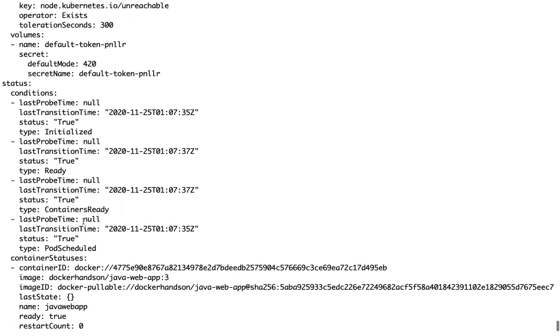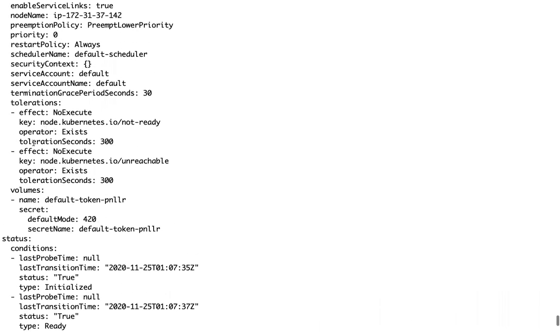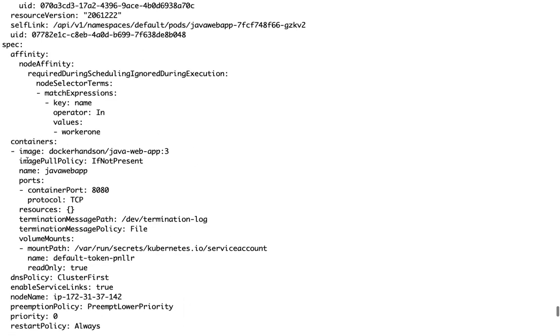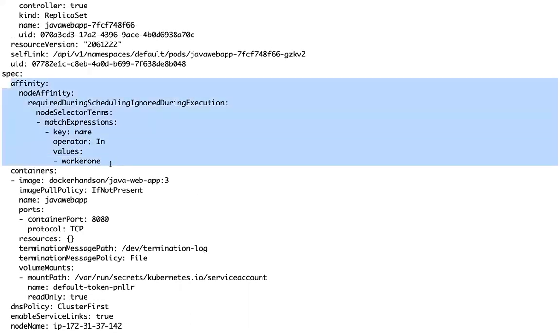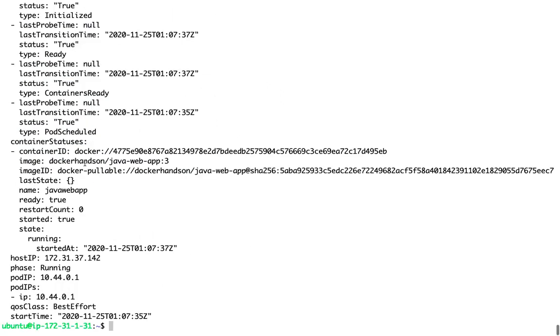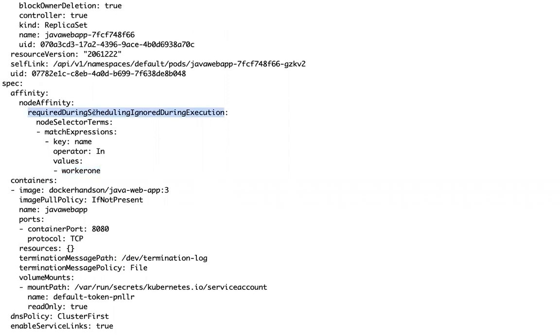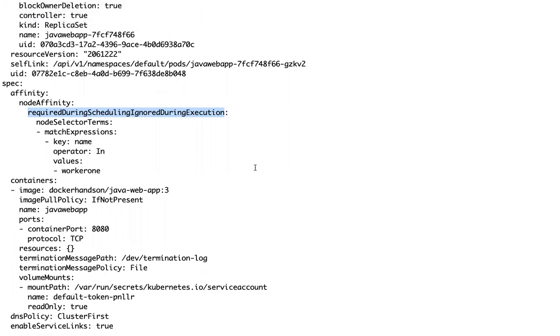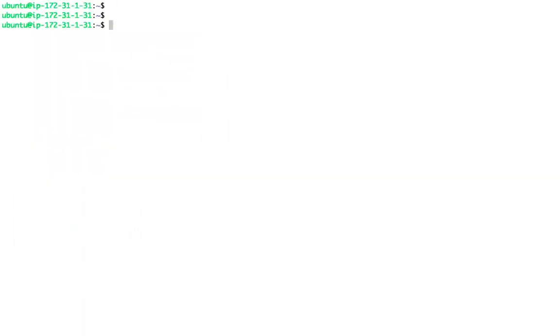Now here, do you see the tolerations? Sorry, this is not what I'm talking about. Here, affinity. If you see the affinity, now it is worker 1. Our pod has an affinity rule as worker 1, but the label got modified, and still it is running because it is required during scheduling and ignored during execution. This is the affinity rule, so it is ignored. This is a hard limit.